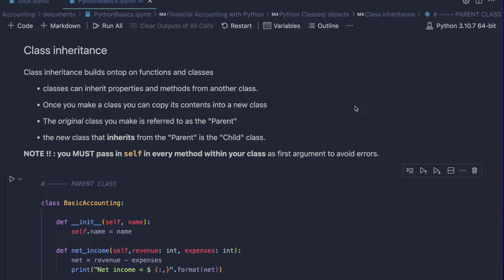The original class you make is referred to as the parent. The new class that inherits from the parent is the child class. Note, you must pass in self in every method within your class as the first argument to avoid errors.